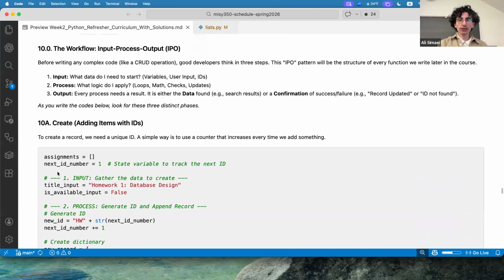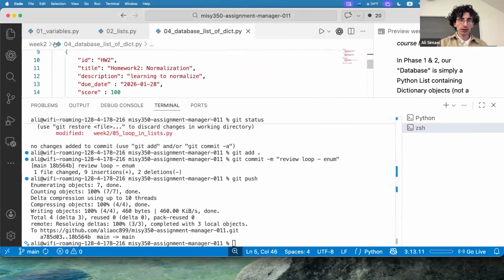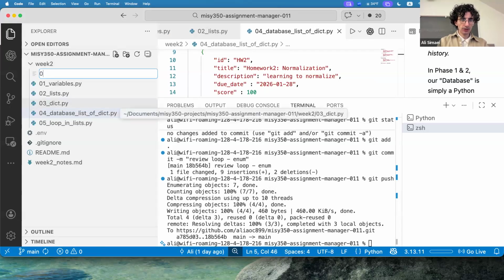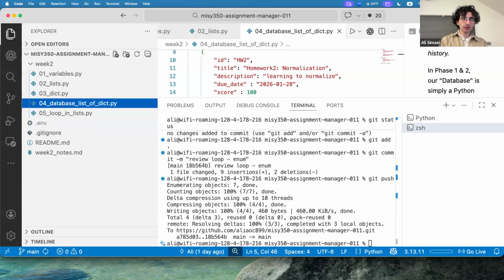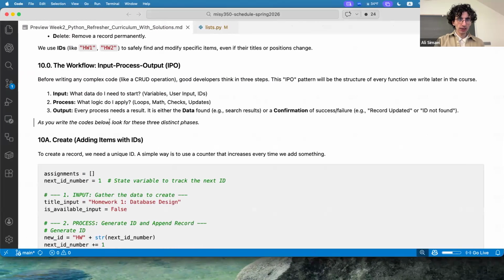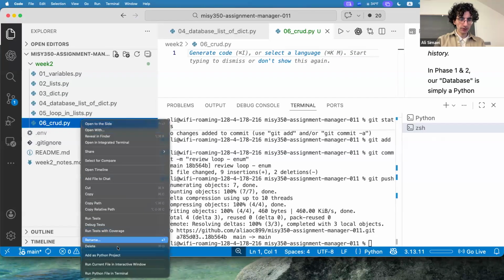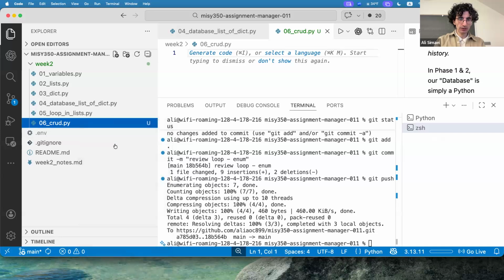All right, so first, let's create this new file. We're going to add this new file 06, and it is crud.py. Probably not the right title. It's the 10th. Okay, it's the 10th. So I will probably rename it so you don't get confused about this. It's the 10th. Okay, 10 crud, right?